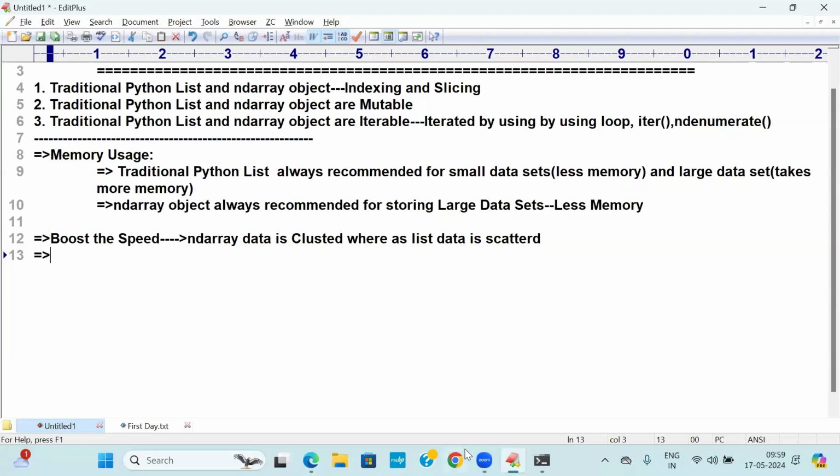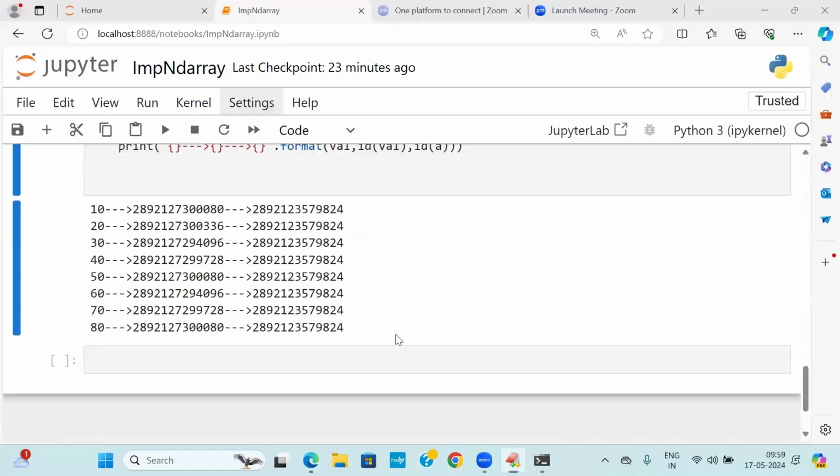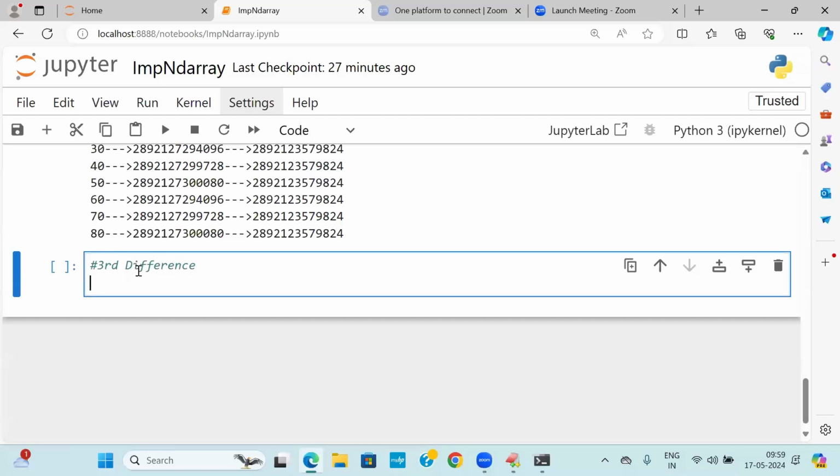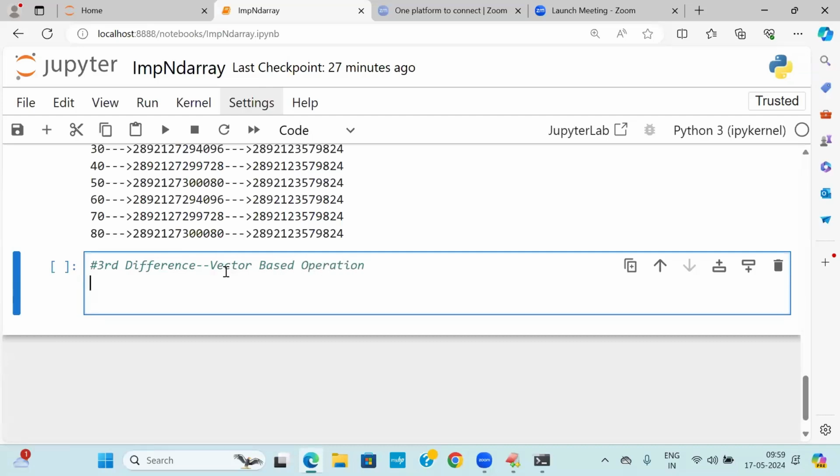Now I come to the point. ND array object, I am talking about vector-based operations. Let us start. So, coming to the third difference, I am going to talk about the third difference. That difference is vector-based operation. Take care. Now, vector having magnitude and direction.